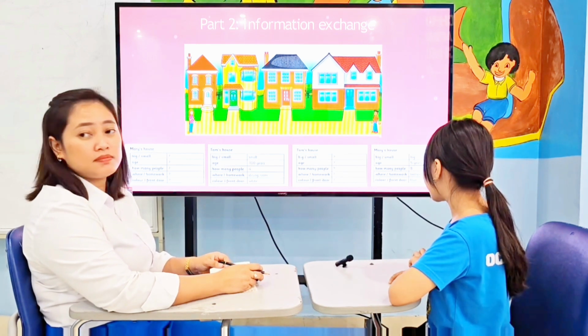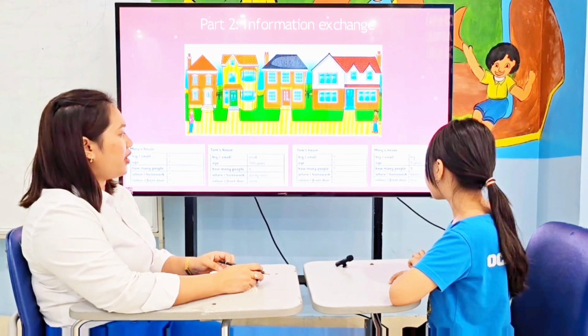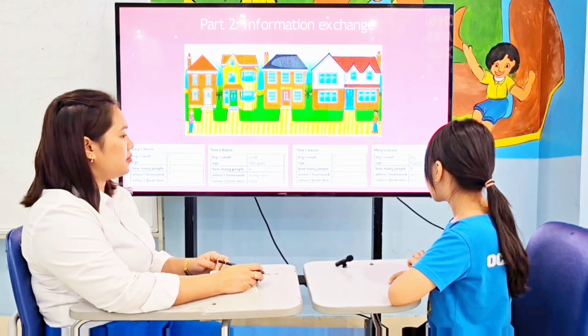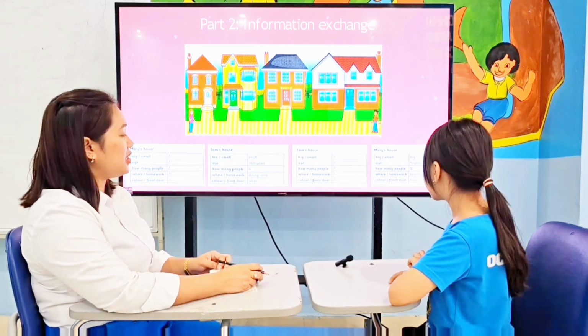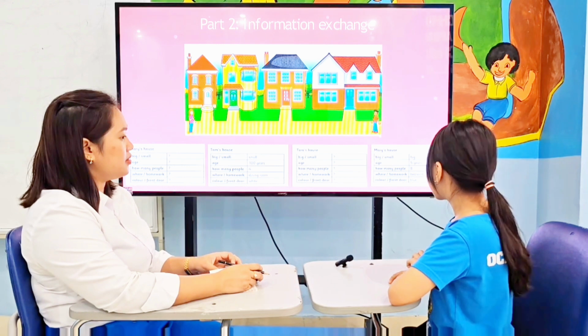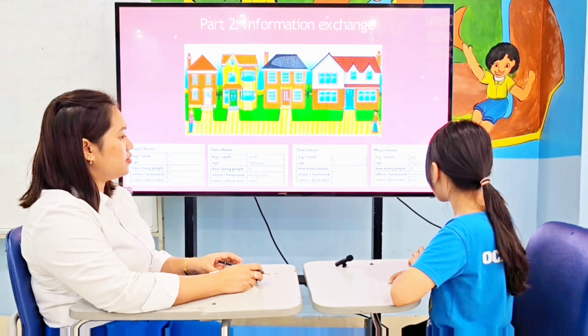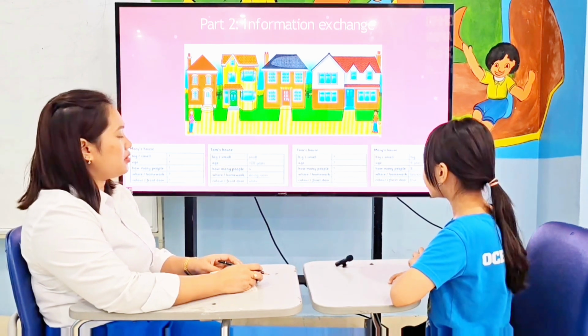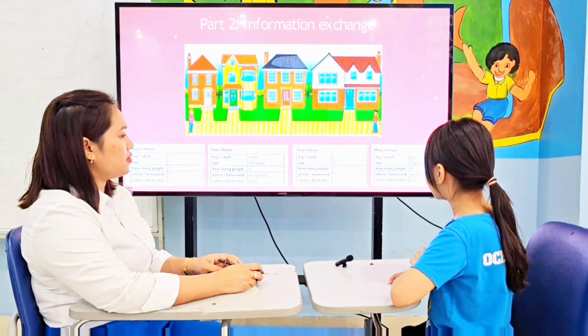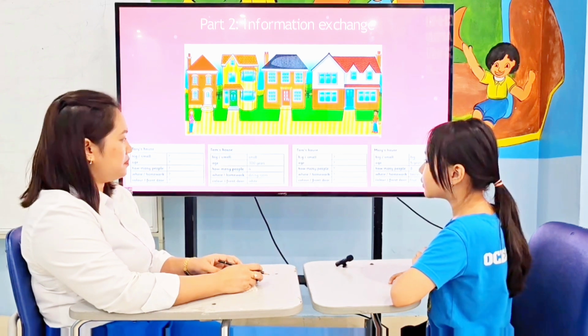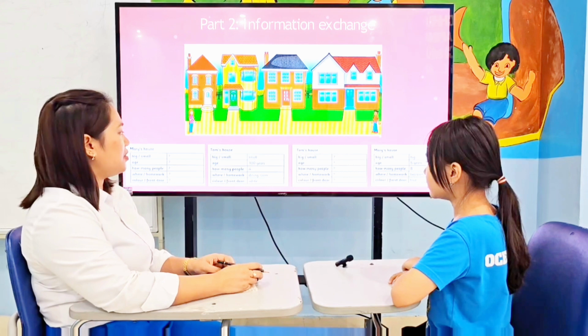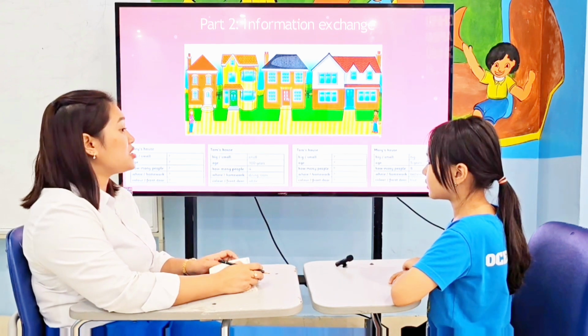How many people are living in Mary's house? There are 8 people living in Mary's house. Where does Mary do her homework? She does her homework in the bedroom. What color is Mary's house front door? It's blue.